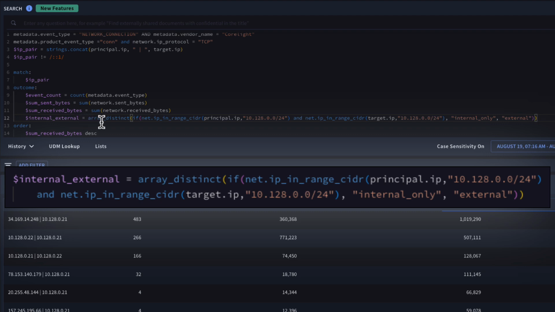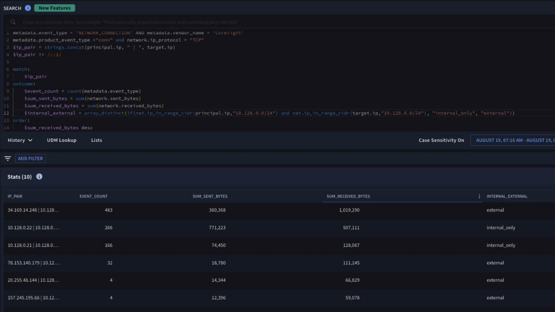net.ipInRange_CIDR function to look at the IP address and return a Boolean value if the field matches the CIDR block provided. Because we have aggregated our results set, we need an aggregation function in front of our conditional statement, that is, the if-then-else statement. So we can prepend this entire statement with the aggregation function of array_distinct. In this case, if the principal and target IP addresses are both part of the provided net block, we want to go ahead and return internal only, and if not, we will return external. This provides us a nice summary of each pair with some key values.